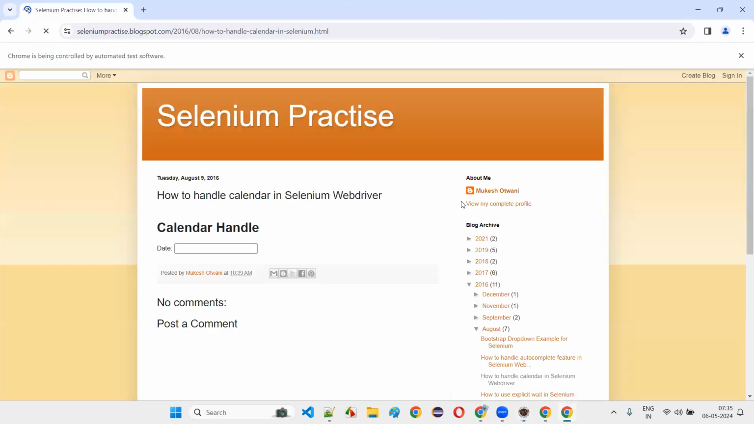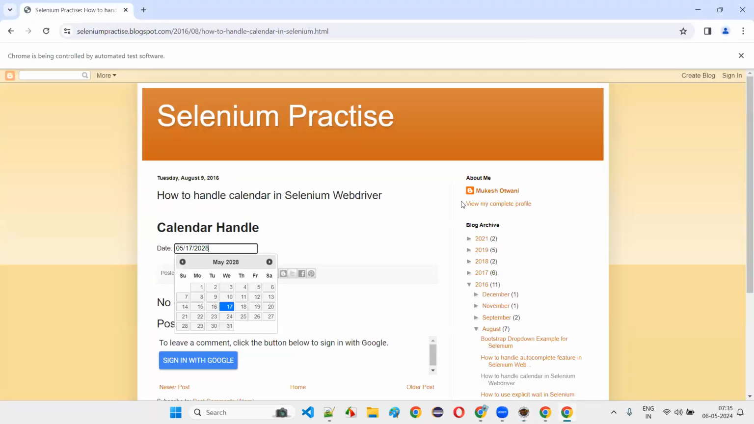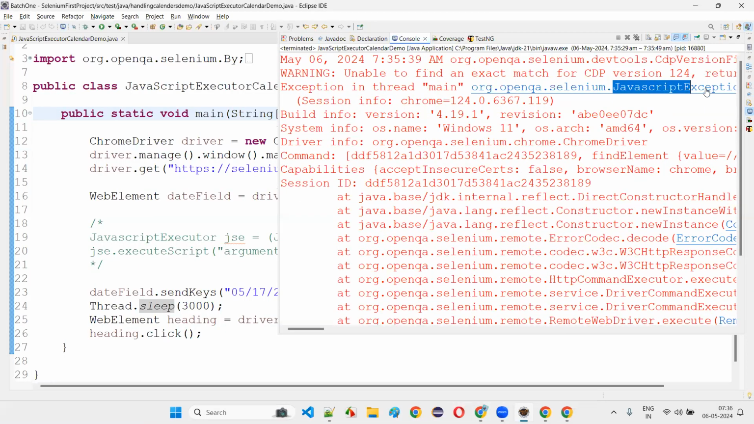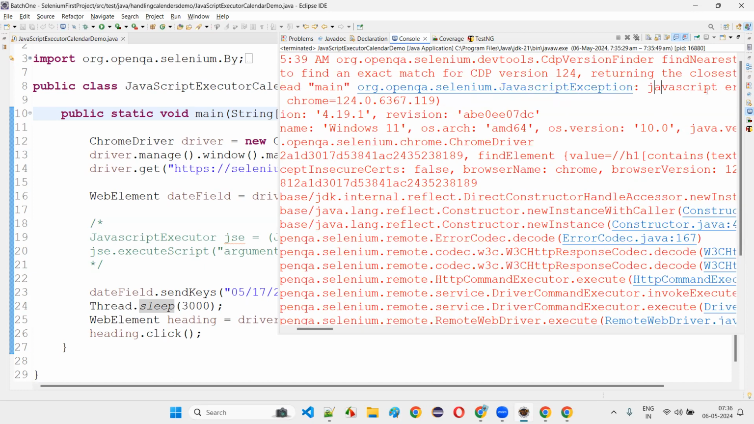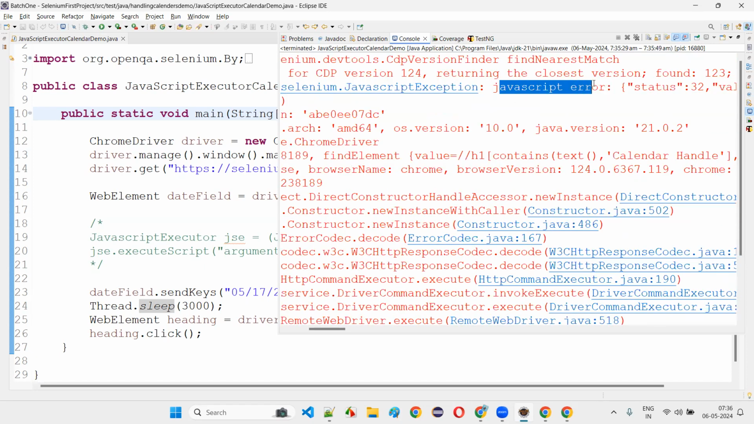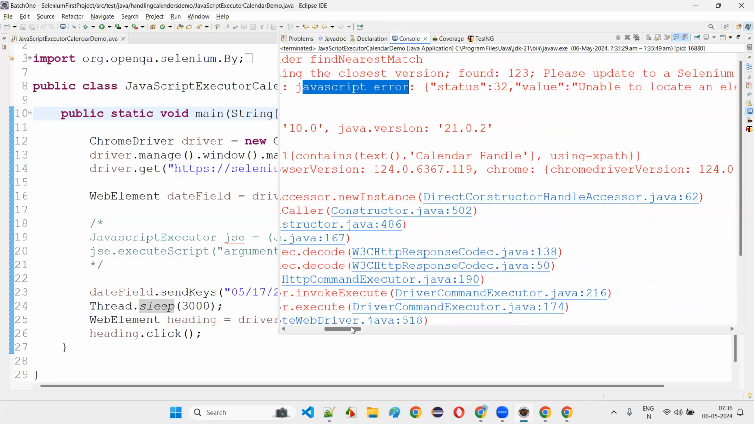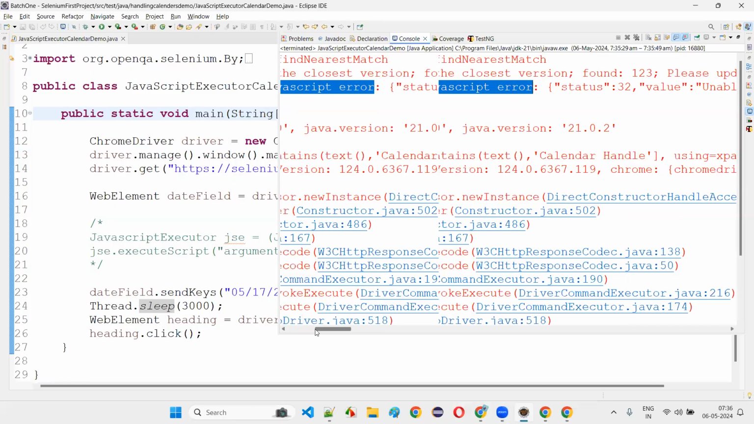Here is another way that is provided by Rajkumar. After the page loads, it has entered the calendar. After 3 seconds, you see it will click on calendar and the calendar should go away. After 3 more seconds, the calendar is not going away, guys. This calendar should be going away. That's the requirement. So somehow, what is happening? A JavaScript exception is coming. JavaScript error status: unable to locate an element with XPath expression. I think I gave a wrong one.